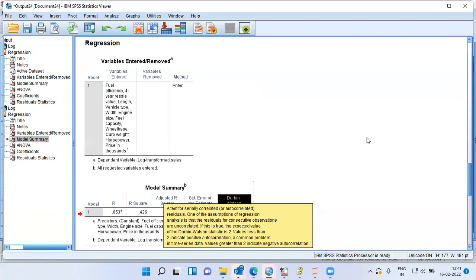It says, it's a test for serially correlated residuals. I repeat, it's a test for serially correlated residuals. One of the assumptions of regression analysis is that the residuals for consecutive observations are uncorrelated. If this is true, the expected value of the Durbin-Watson statistic is 2. We got a value of 1.4, which means that we have violated the condition for uncorrelated values of the residual column.